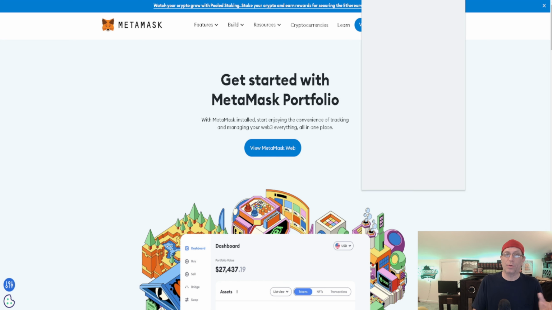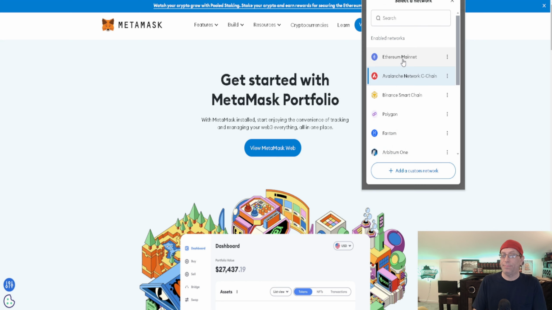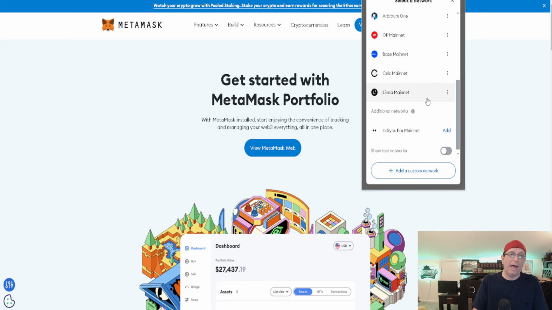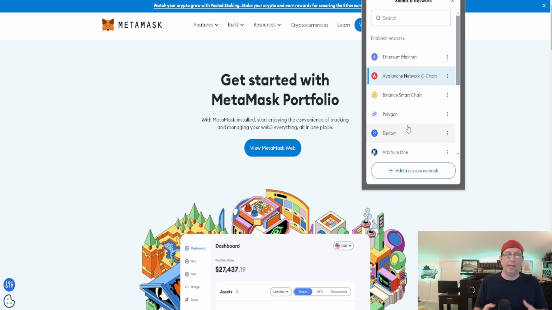So how does that work? Well, here's my MetaMask right here, and I have the Ethereum chain, which comes standard installed on the MetaMask wallet when you get it, but you have to install the other chains. There's Avalanche and Binance, Polygon and Phantom, Arbitrum One, Optimism. You can see there's several in here. You can even have test nets in here if you're doing something for development. There's a lot of different ones.